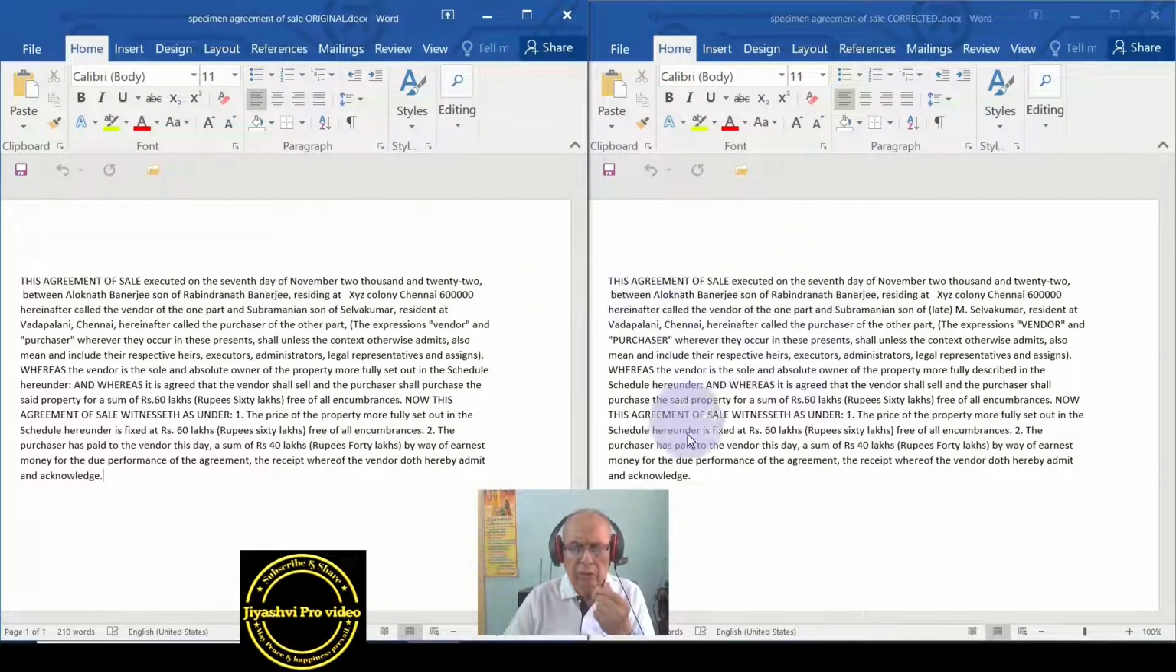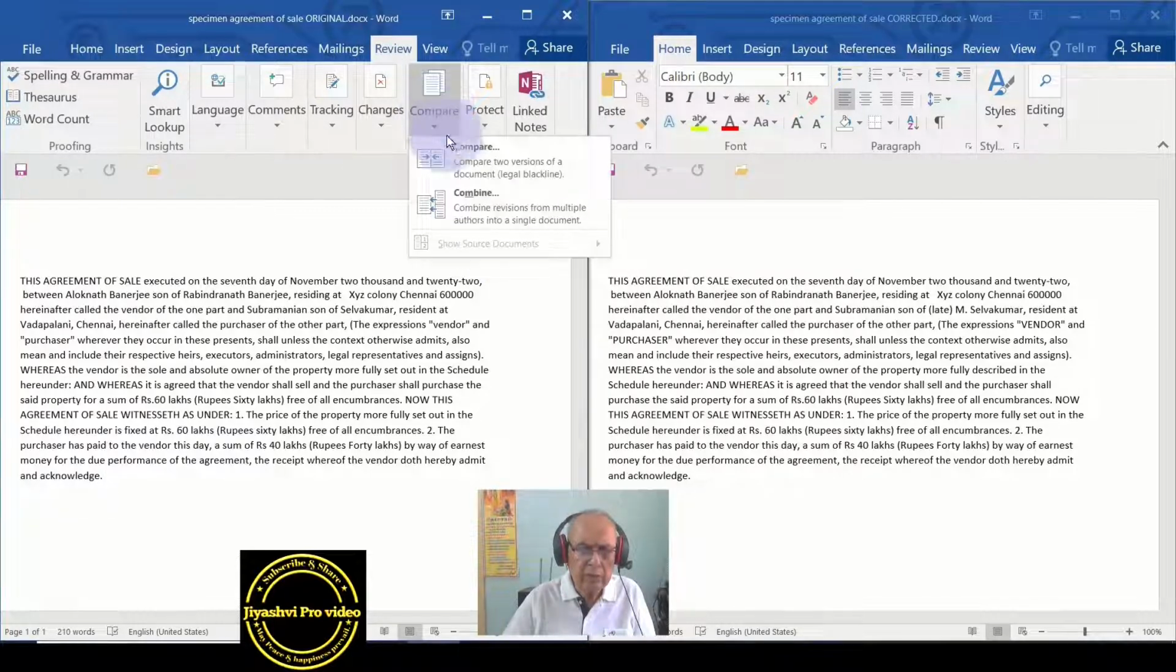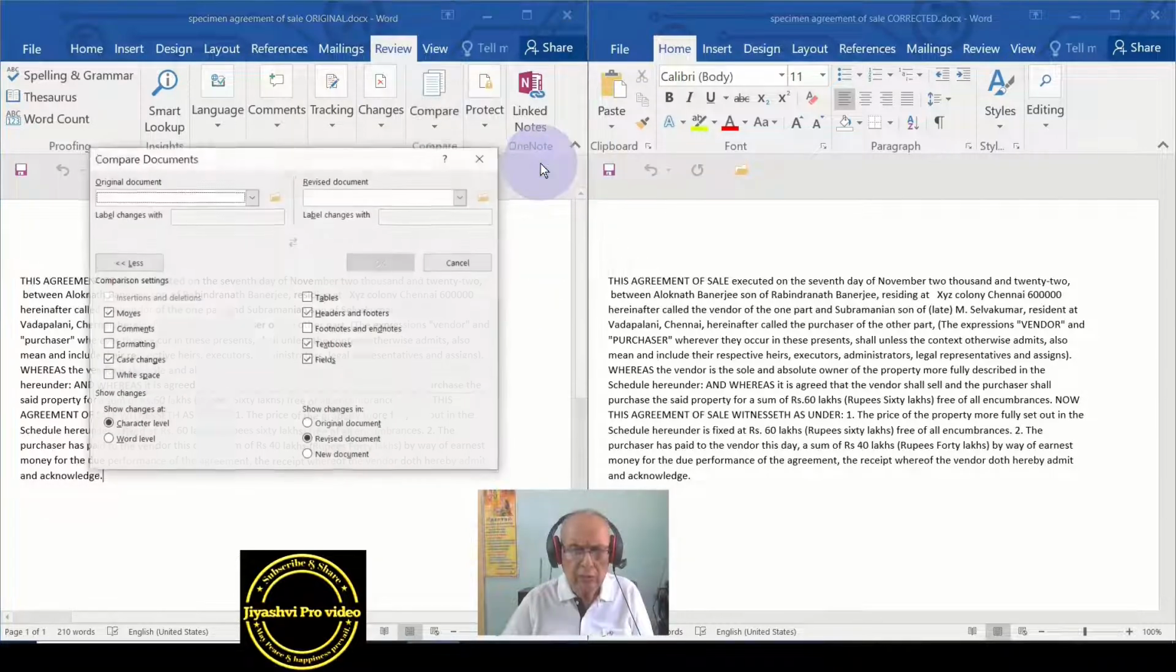If you go through this, it will be very difficult for you to find out where the corrections have been made. To see where the corrections have been made, you have to click on Review and then click on Compare. This has got two choices. You can compare the two documents or you can combine the two documents. We need to compare only. So click on Compare.